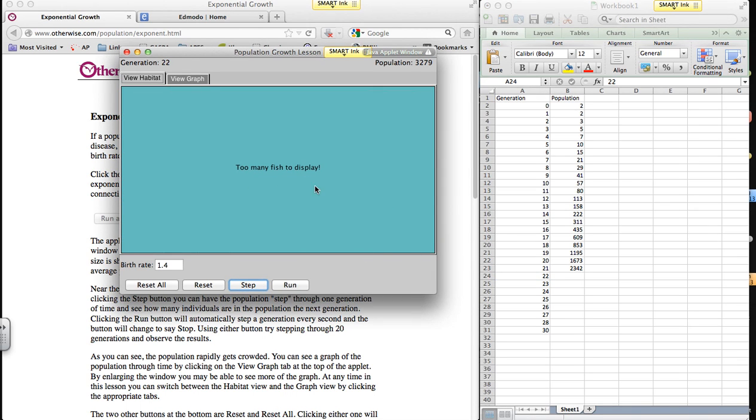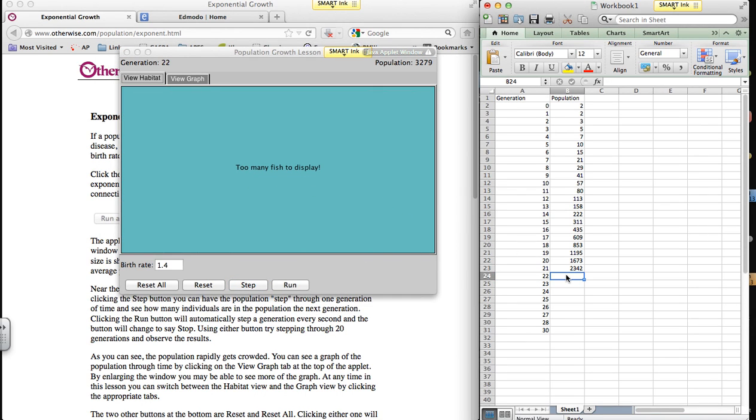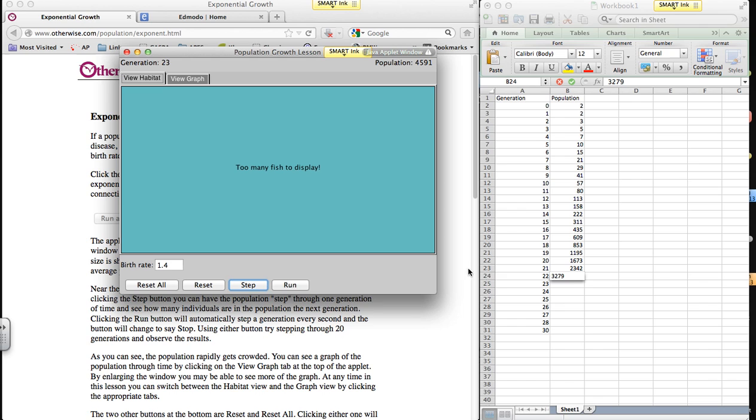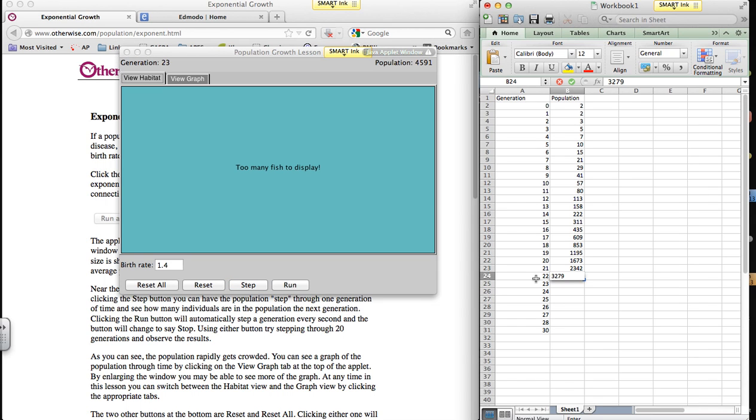Okay, too many fish to display. So already you're running into a problem because now you don't see any fish. So you can keep on clicking on the steps. It should give you the number no matter what. 4591. Next one is 64.